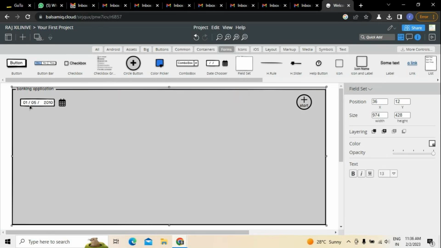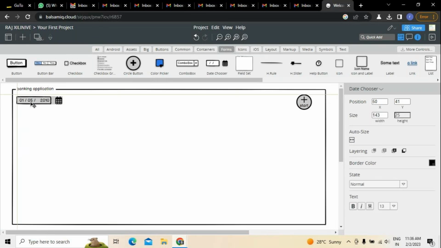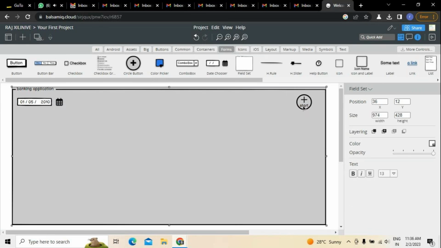So this is the date I have given, and do remember this is the date I have given based on month, date, and year, right? That's how you have to see. 01 is the first month, dd is date, and 05 it is 2010, right? So this is generally the date which was created on the banking application, wherein the start button and everything was given here accordingly.